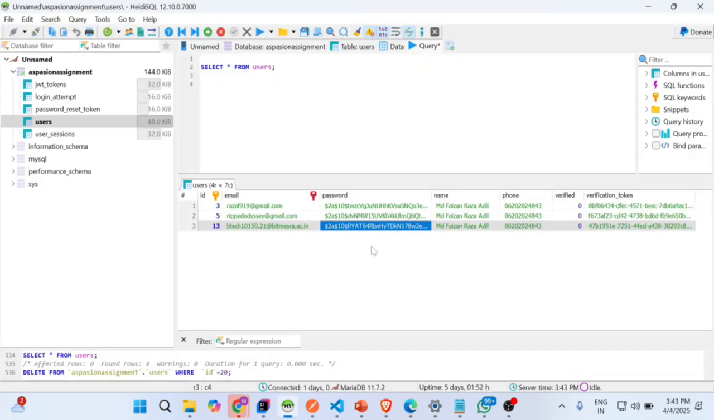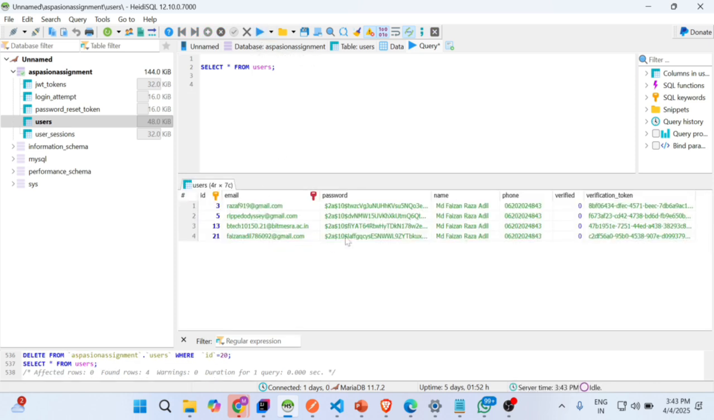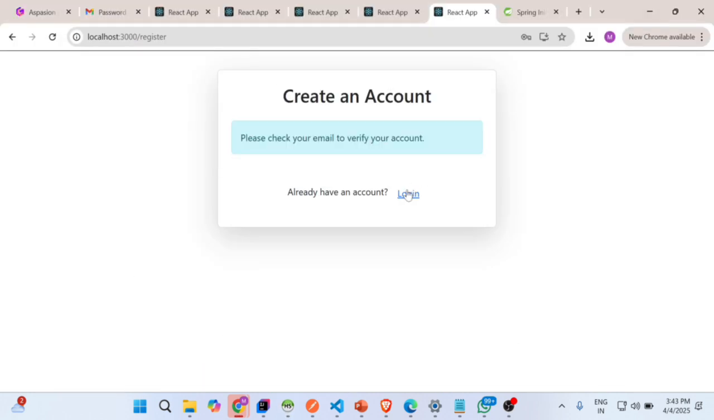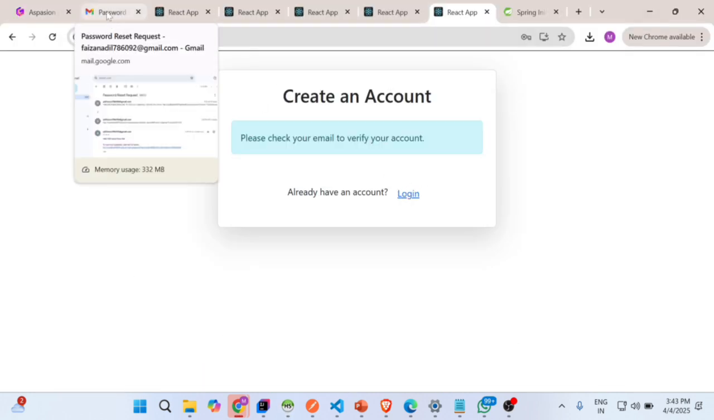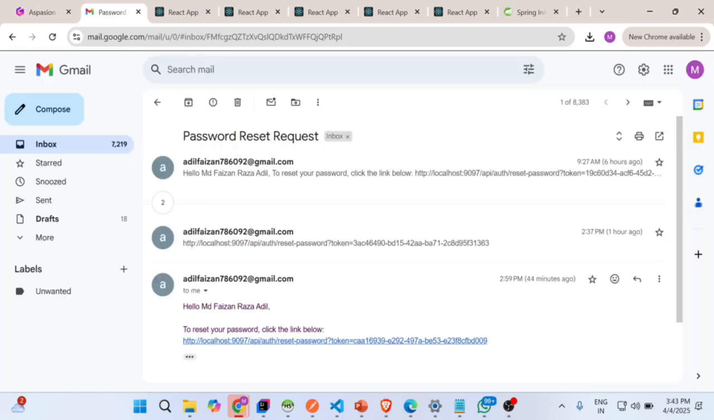Here, nothing like Faizan Adil786092@gmail.com. On refreshing it, it's there. It's not verified because it shows 0, and the verification token is still there. Now we have to verify it. Before login, we have to verify it.